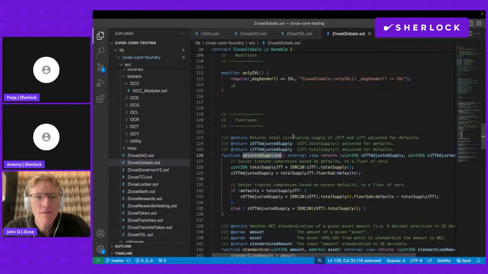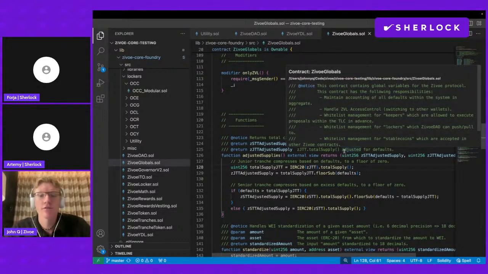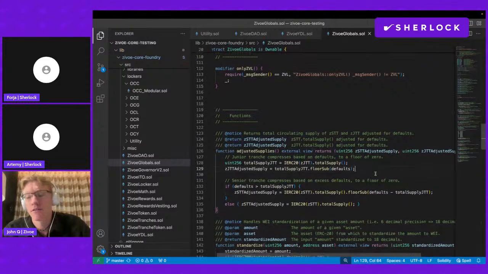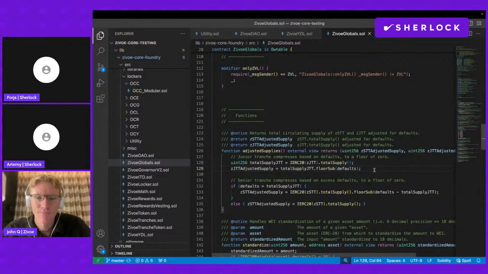But if there are defaults in the system, and this is a rabbit hole before I even explain what the YDL is, but I do need to point this out, that actually suppresses the size of the tranches. And this is how the junior tranche protects the senior tranche. Because if there are defaults, we don't say that the size of the senior tranche goes down and it should be getting less yield. We say, no, we need to take that from the junior first and decrease the junior tranche. That's how the protection is implemented: seniors get a lower yield, but they have lower risk. Juniors get a higher yield, but they have higher risk.